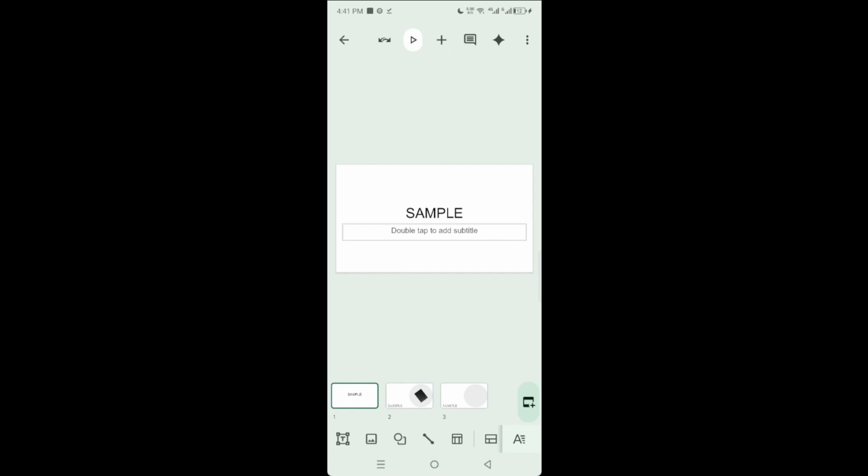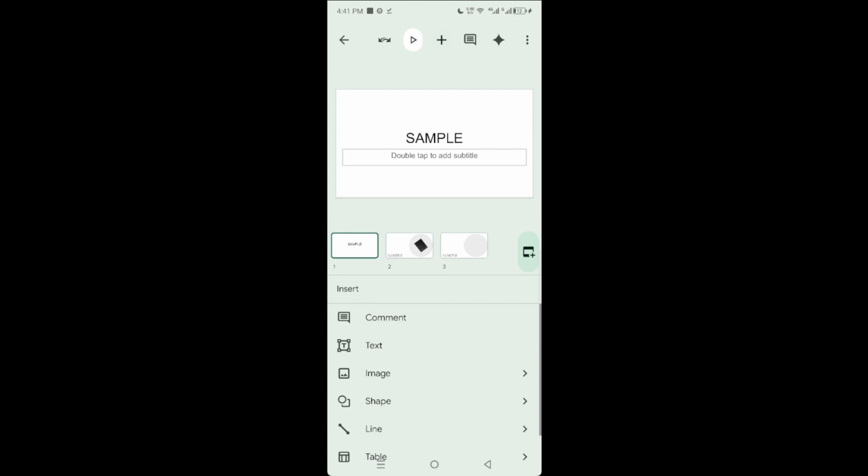Open the Insert menu by tapping the plus icon in the top toolbar. This is your gateway to adding content. From the options that appear, choose Image. This tells Slides you're about to bring in a picture file. When prompted, select From Photos or From Storage/Files, depending on your device.